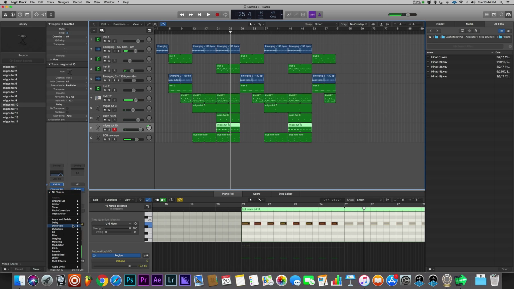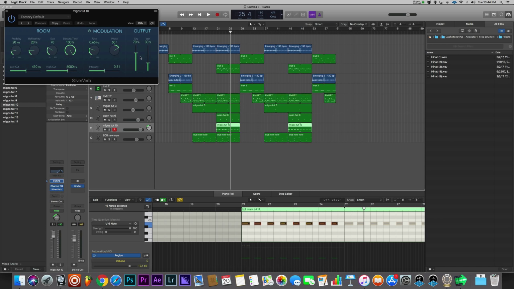Sound is dissipating too fast, so I'm going to go ahead and change that up by adding a reverb of some kind. Let me see here. Let's do the Silververb. Just a simple reverb really quick here. Bring the dry up and bring the wet down.